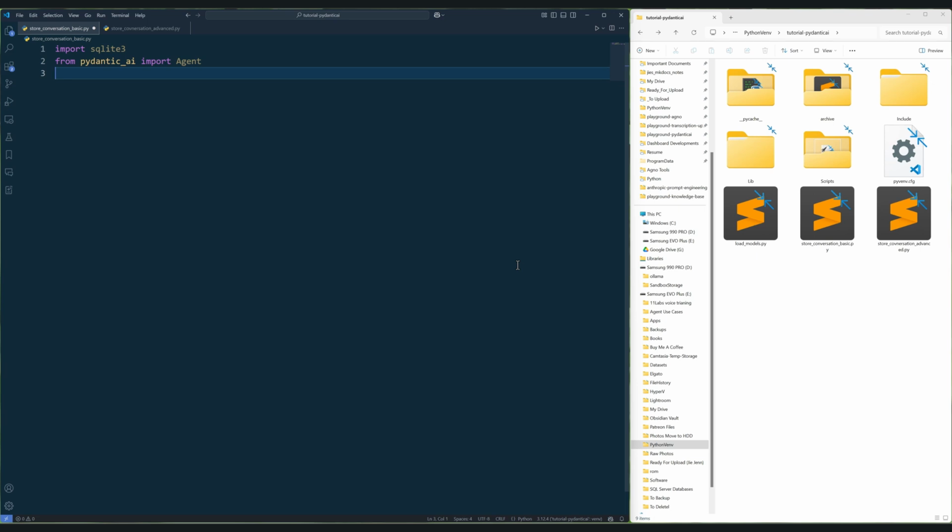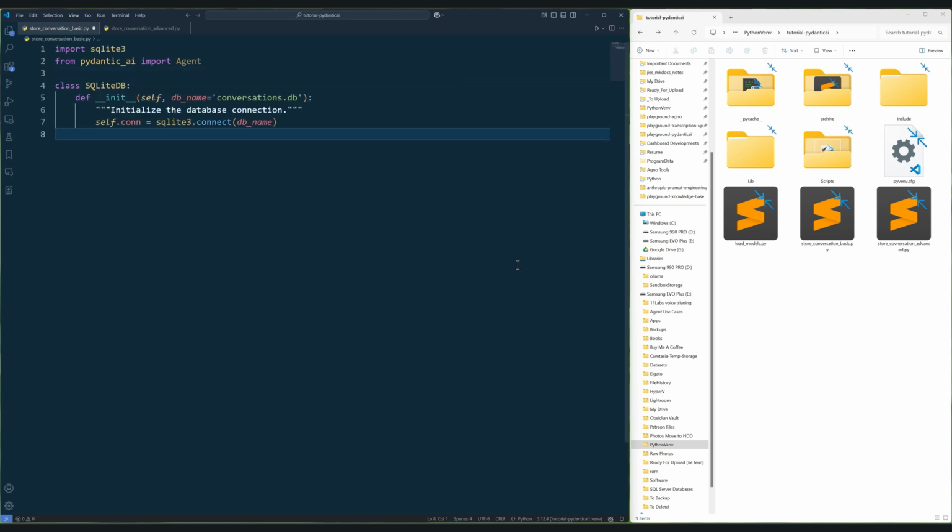Import the SQLite and PydanticAI agent class. Next, define a class called SQLiteDB. This class is responsible for managing the database connection and operations. The init method takes an optional parameter DB name, which defaults to conversations.db. If the database file does not exist, SQLite will automatically create it when this class is initialized.